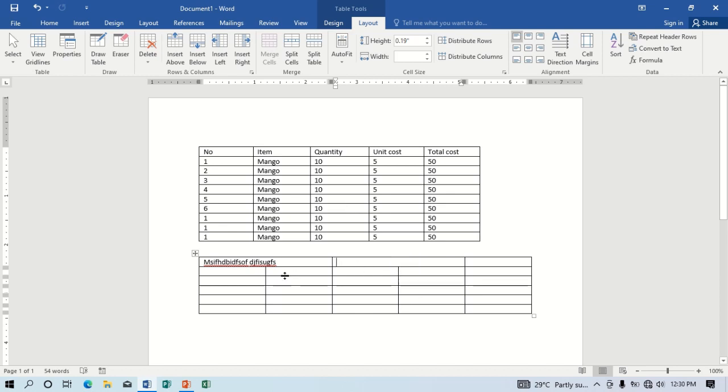Now we want to merge rows 2 and 3 under column 2. We select rows 2 and 3, then we click on merge cells. The same thing if we want to merge these other cells, we select the columns, the rows, and click on merge cells.